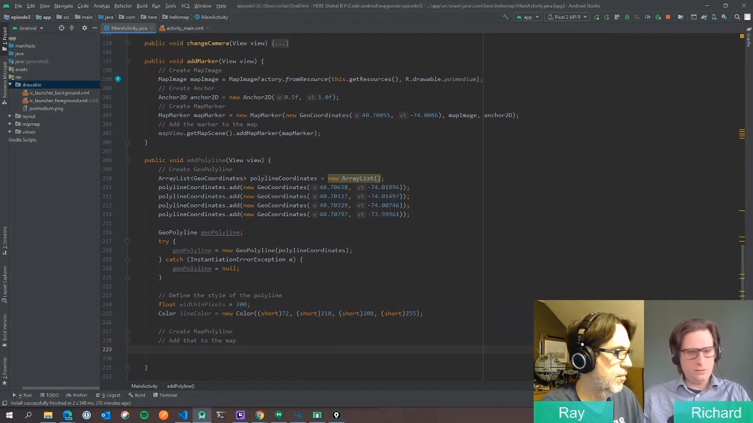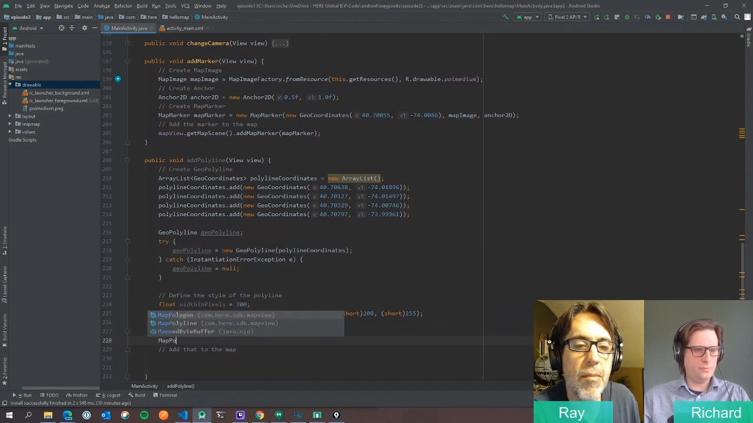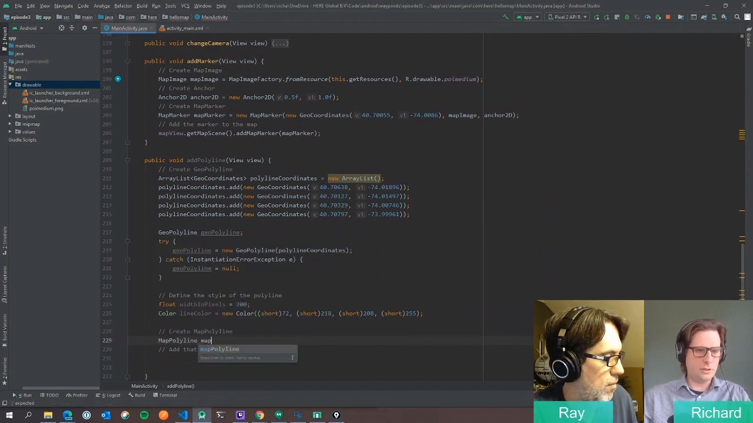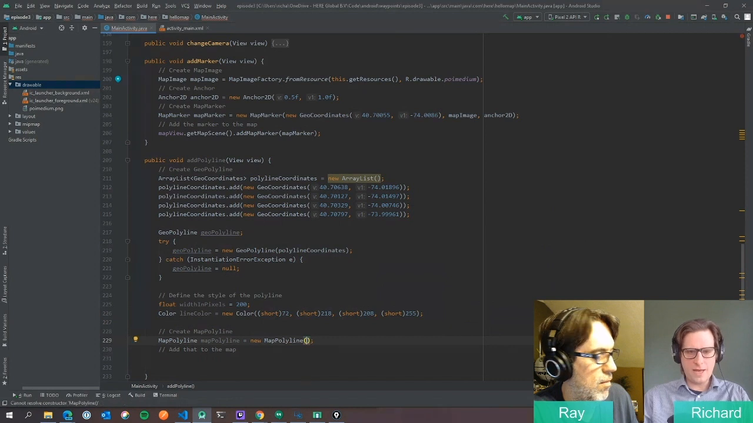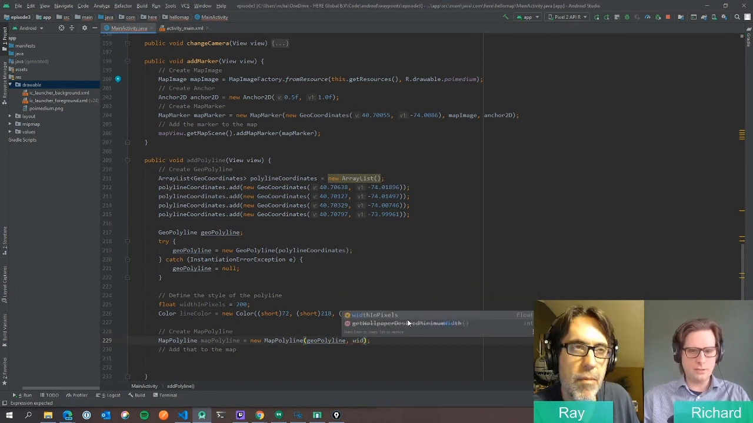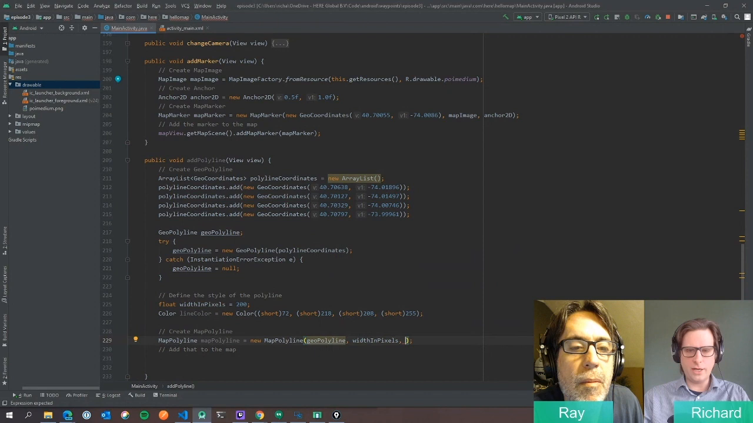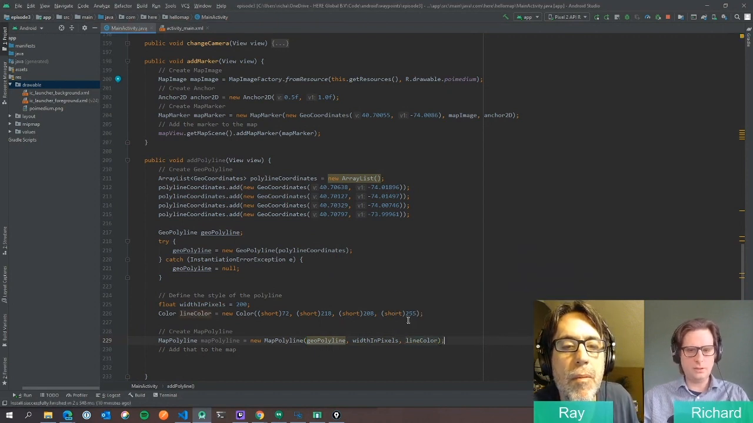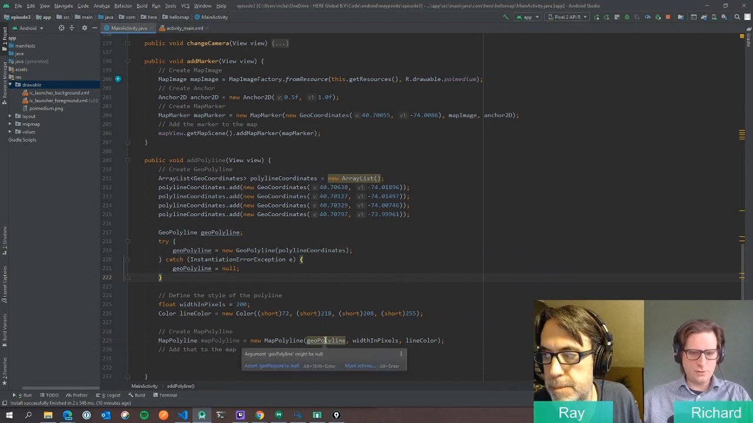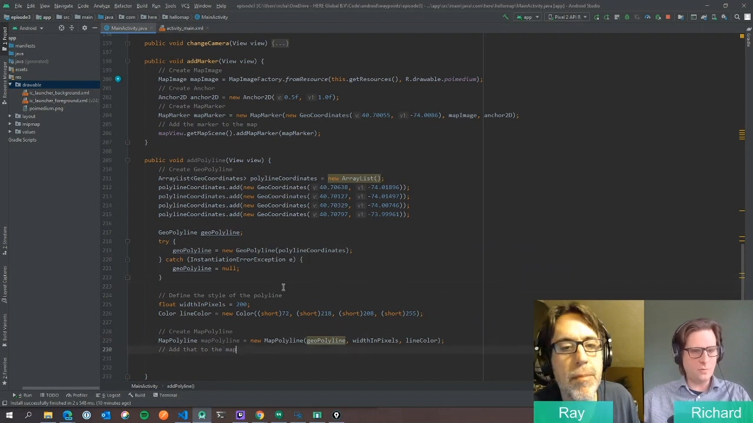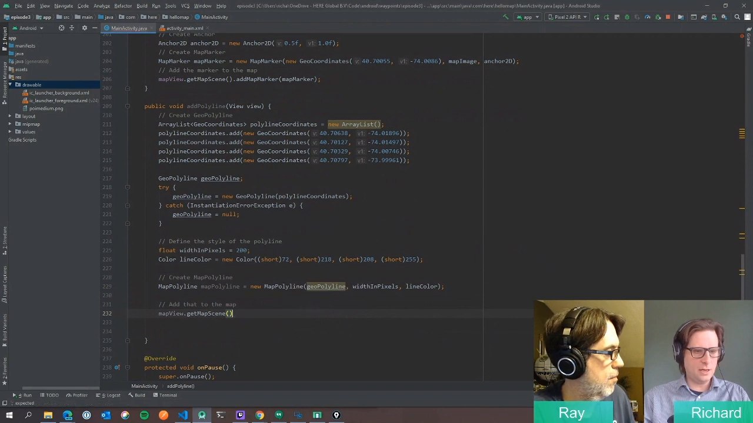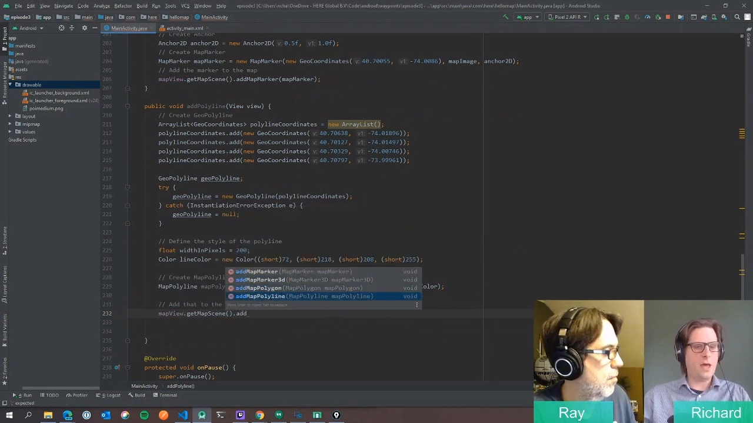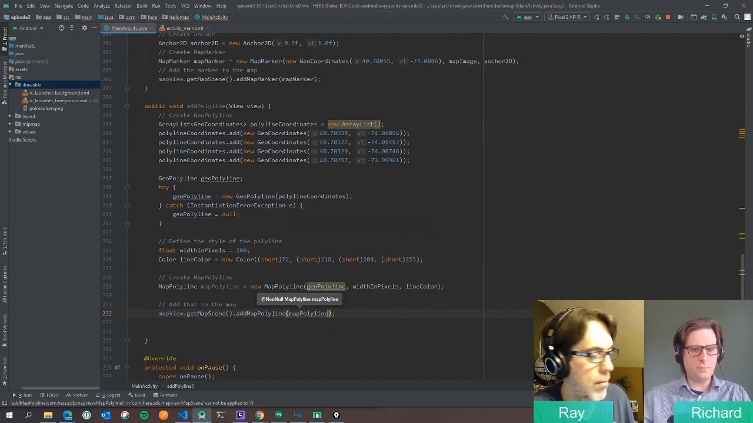And then we have to create the map polyline. So we're just calling that map polyline equals new map polyline, and we are passing in the geopolyline. We're passing in the width in pixels, and we're passing in the color. And we see, yes, Android Studio is complaining, geopolyline might be null. It won't be, and if it is, we'll fix it. And then the final thing we have to do is, again, map view, get scene, get map scene, add, in this case, add map polyline, and we're giving it the polyline we want to add.